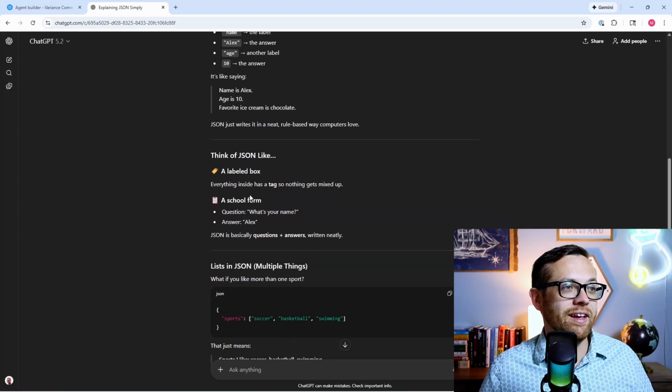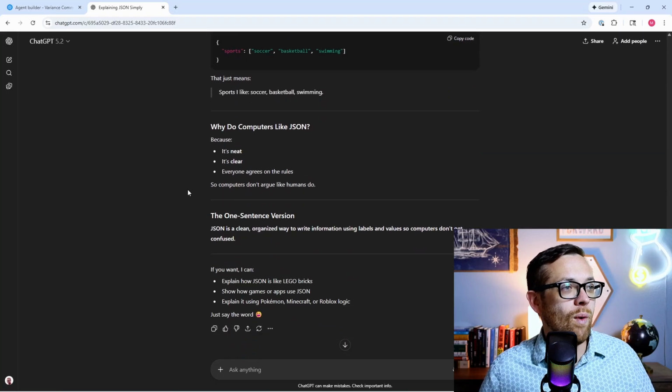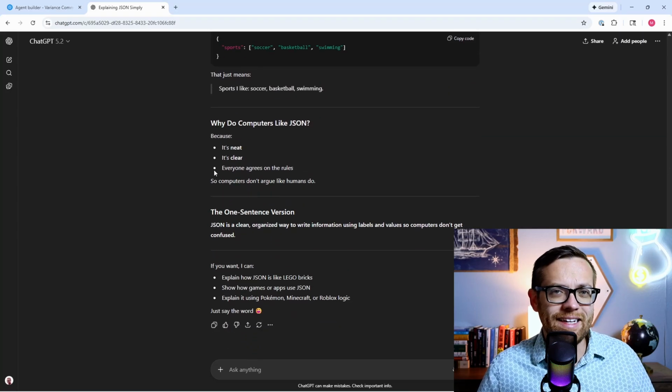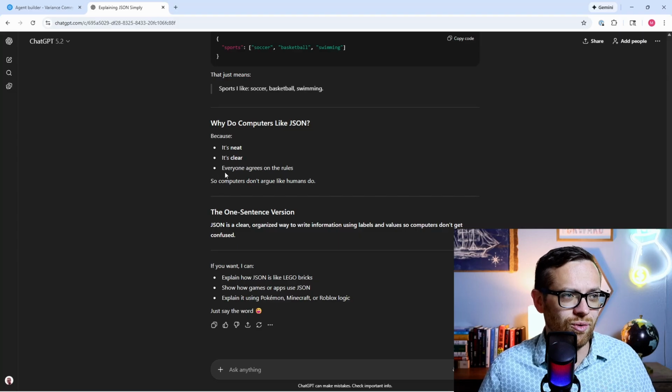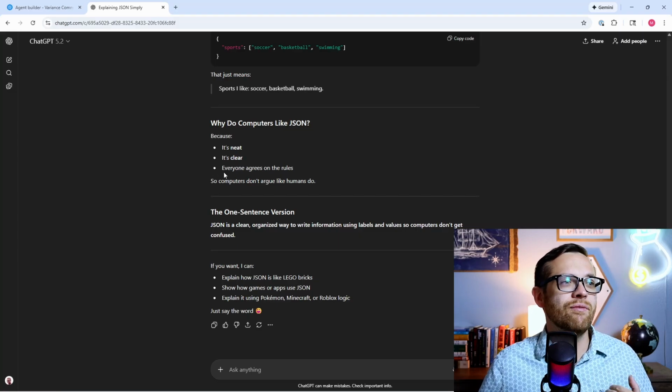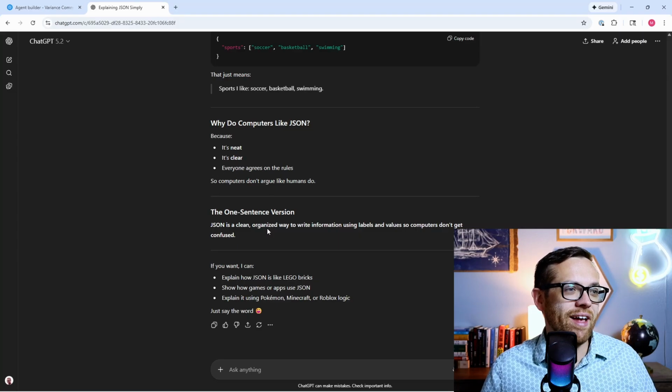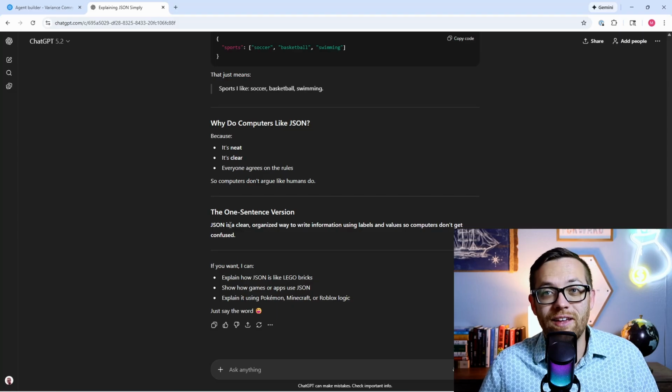Another example, think of it like a labeled box. Why do computers love it? It's neat, it's clean, and all of the computers and AI tools agree on the rules. Prevents them from arguing. And then just a final one sentence: it's a clean, organized way to write information using labels and values. So that's what JSON is.